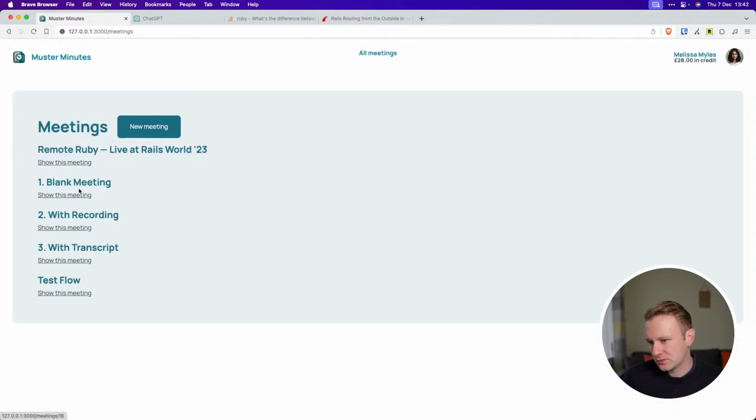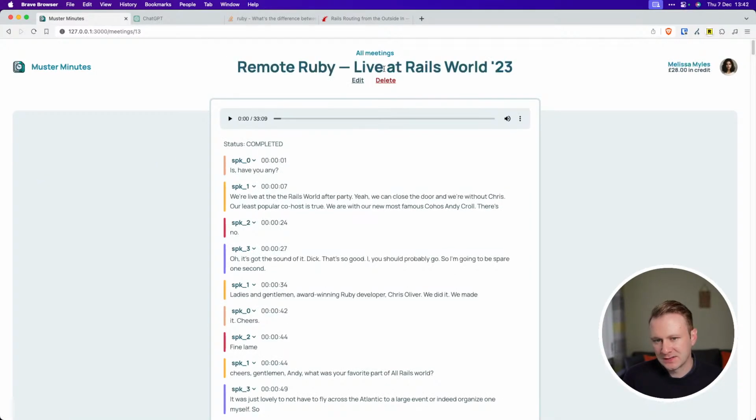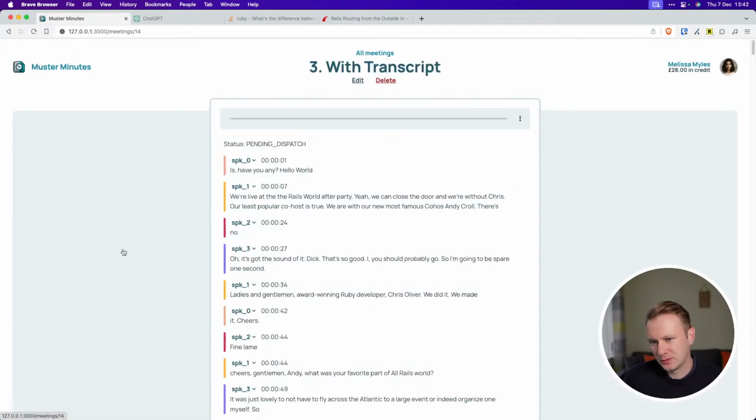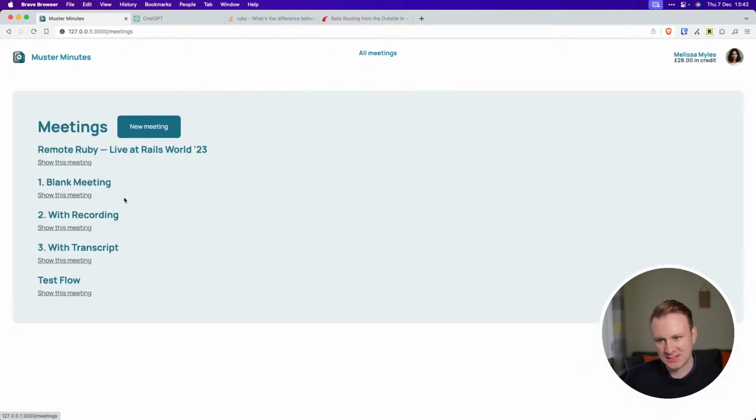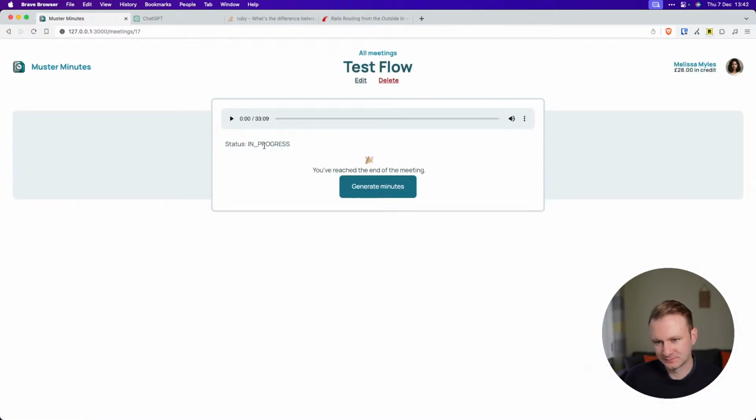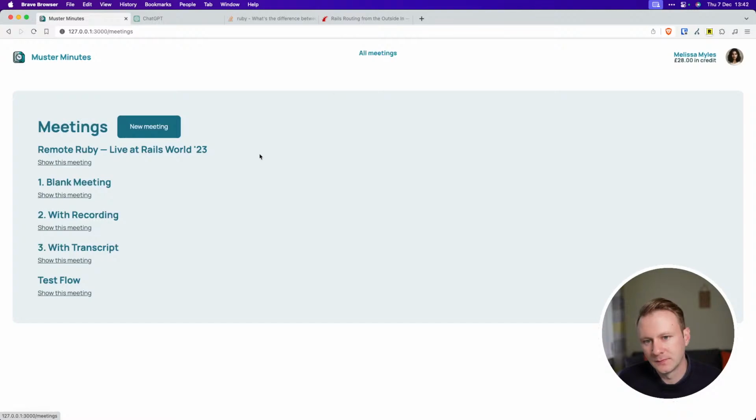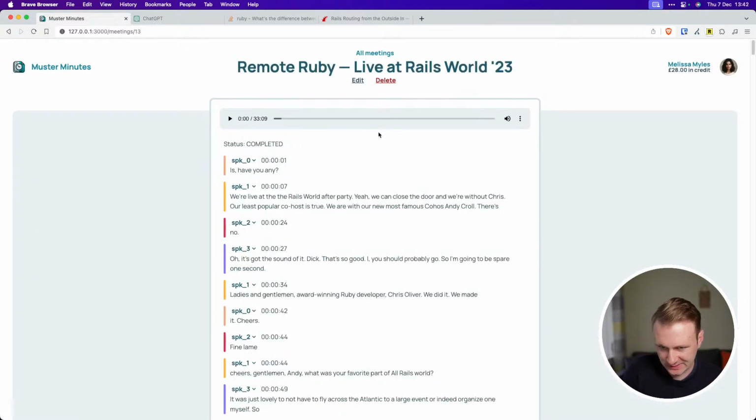And the other ones, this one, where it's got the thing, its status is completed. This one is pending dispatch because I cheated. That's in progress, so. But once that's done, it should get us to a state that looks like this. And then that's going to be a turbo frame, I guess, where you can navigate through that stuff.